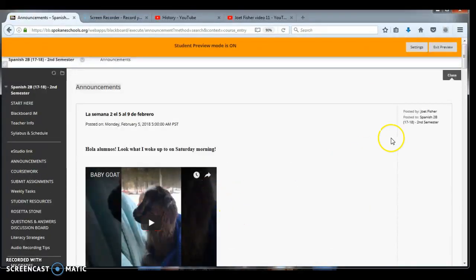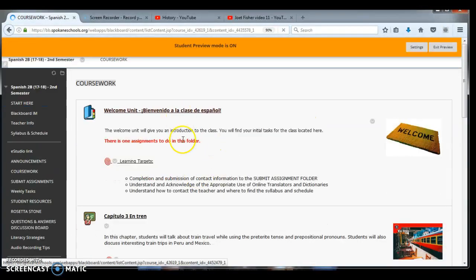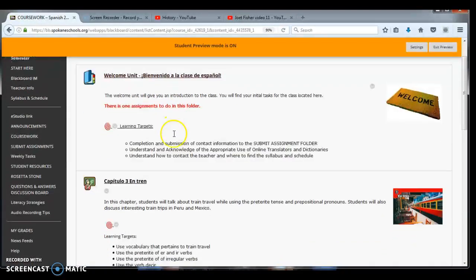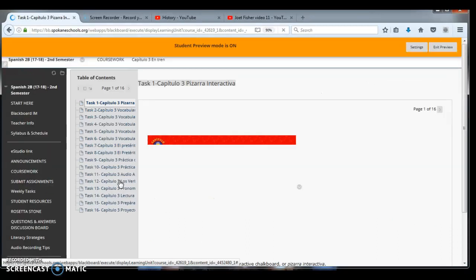Once you're done reading the announcements and doing your weekly tasks, go over to coursework. If you're brand new and have not done the welcome unit yet, please go here and do the welcome unit. This is the same for Spanish 1 and Spanish 2. Once you've completed the welcome unit, go to chapter 3 or capítulo 3. En train is for Spanish 2, and en la clase y después is for Spanish 1. So please don't get confused with this.